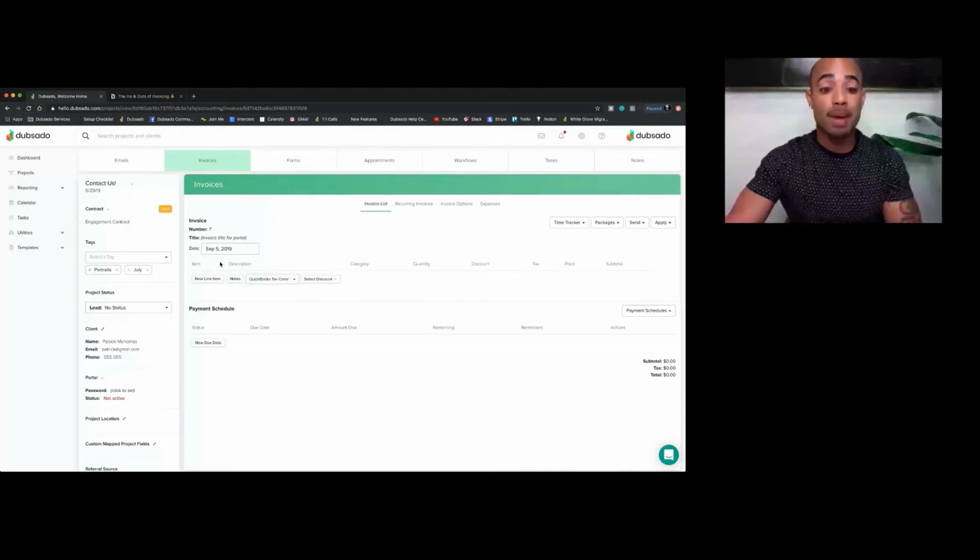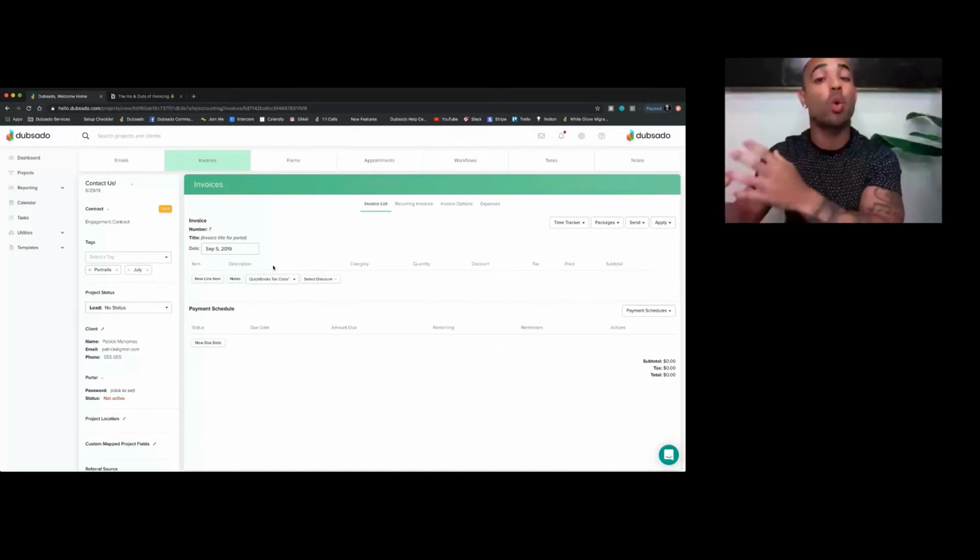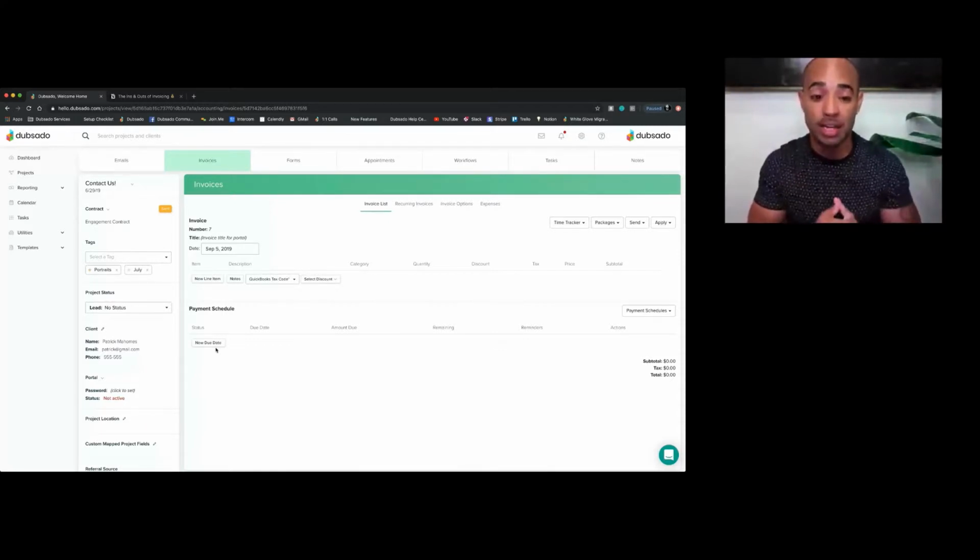The line item area up here is going to be what you are charging the client. What are you charging the client for? What service, what goods are you charging the client for? The payment schedule area is going to determine how much they need to pay and when they need to pay. So you have to have both of those areas set up to make a complete invoice if you want there to be due dates on there and all of that good stuff. So the first thing we're going to do is we're going to talk about the line item area.